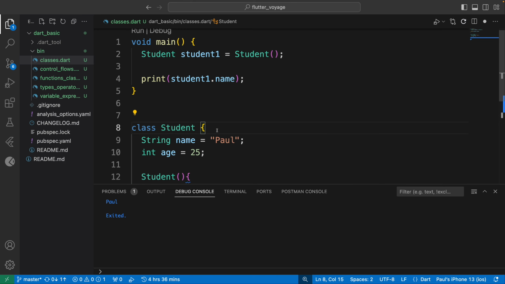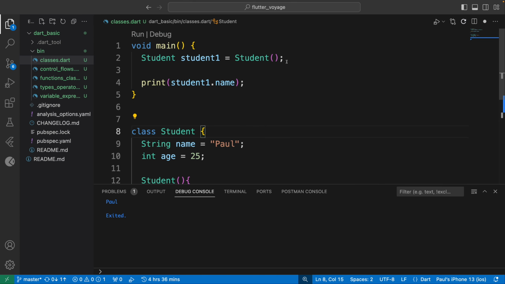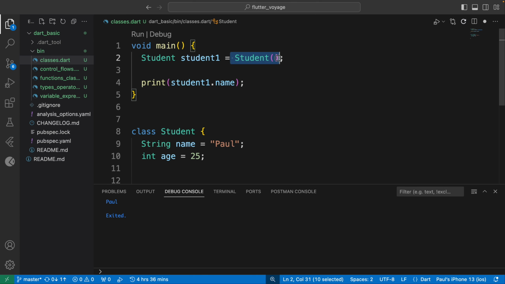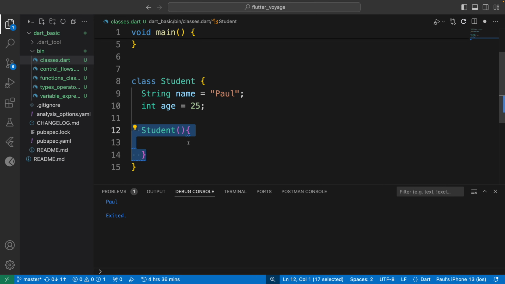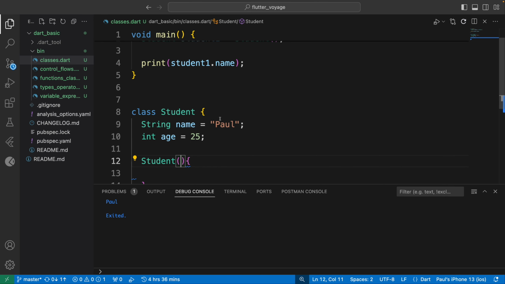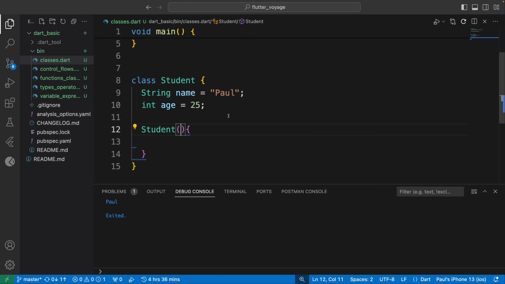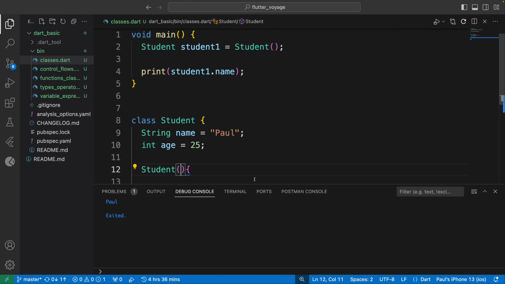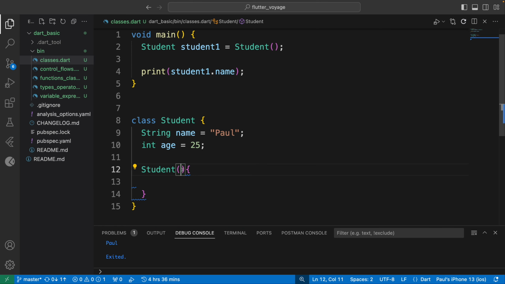And that by default gives us a default constructor to use, like the example you see here. So there is a constructor, even though we did not create it, but we can actually use it like this. So there is that default constructor, and for us to be able to pass name and age, and that means to create different kinds of students, we need to do it this way.